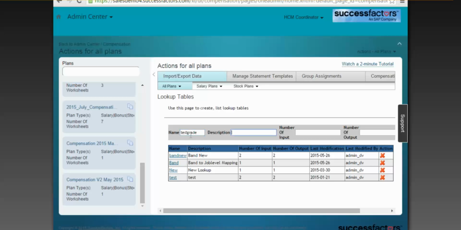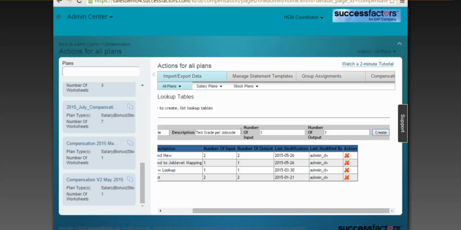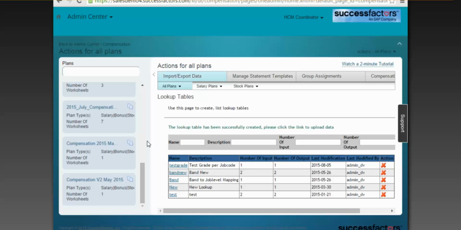Okay, so I'm using some table called test grade. As of now, I'll show you one input and one output, so that will kind of make it easy. So create this lookup table.